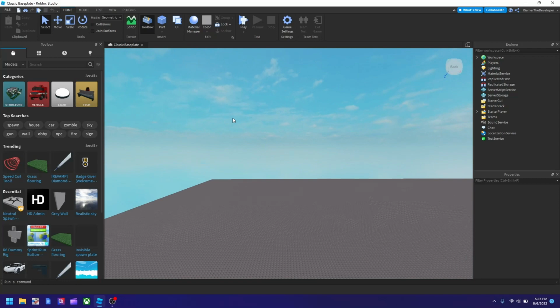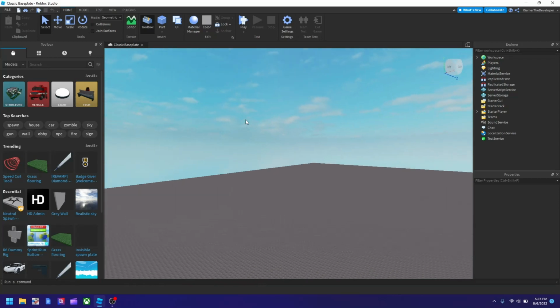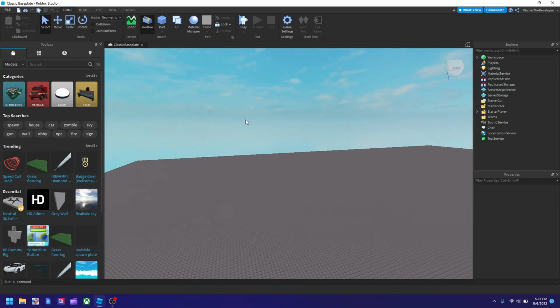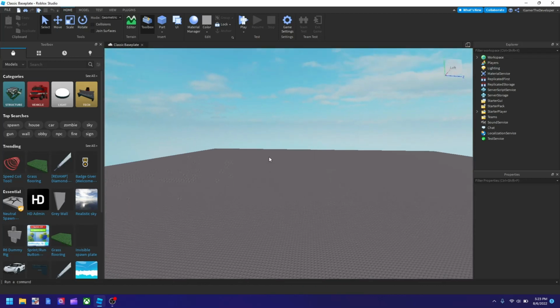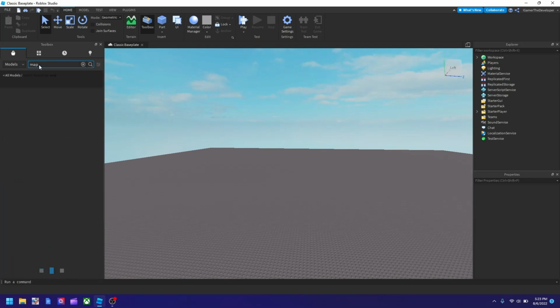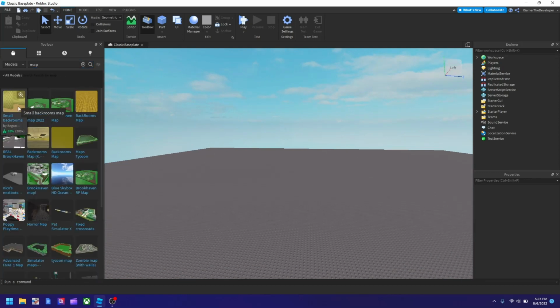In this tutorial I'll be talking about the camera controls. So we probably all know the basic controls, but I'll show a few right now and also how to change the camera speed and stuff. So let's just say I have a map. I'm gonna just type map, and I guess small back rooms is good.